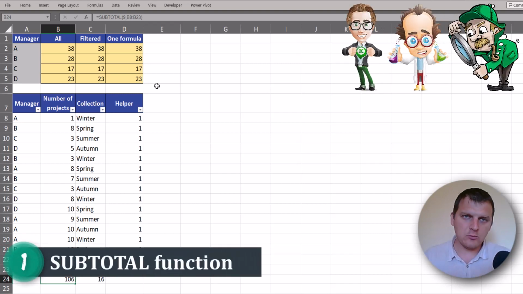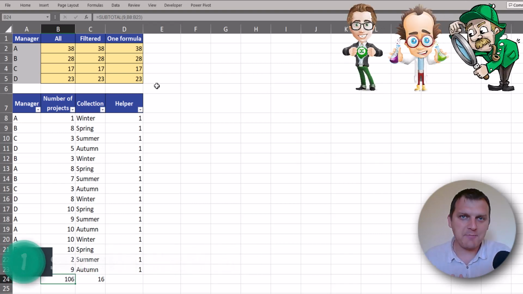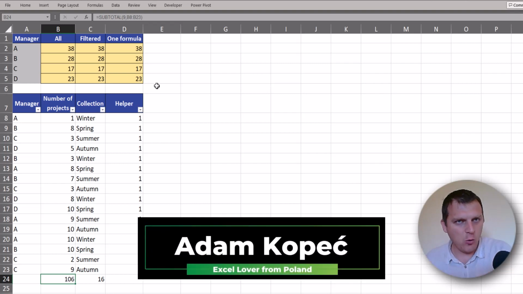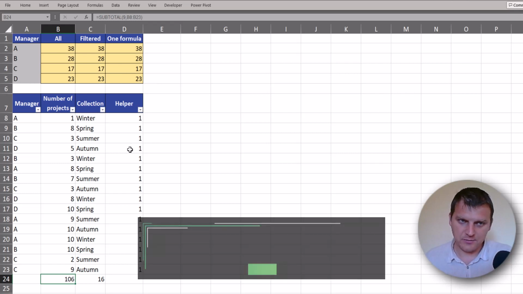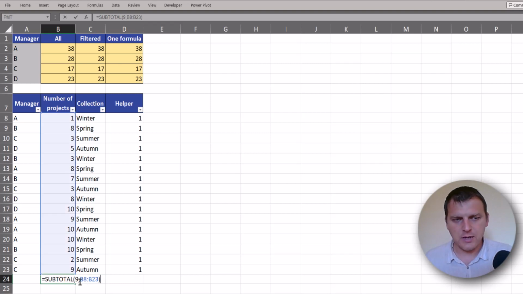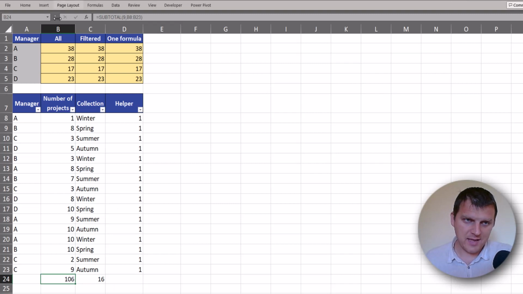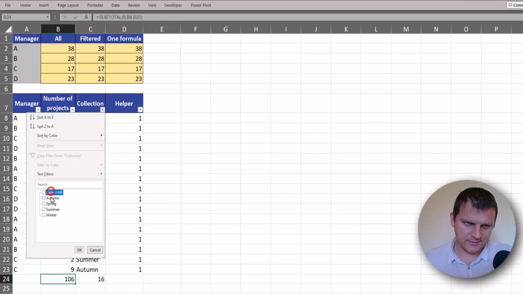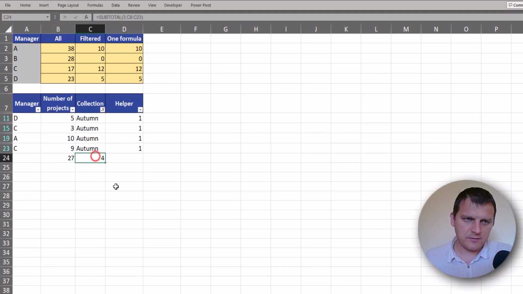Sometimes we want to count or sum only visible rows, so rows that aren't filtered. In those cases, we can just use the SUBTOTAL function with a suitable function number as the first argument. And then when we filter our data, the SUBTOTAL function will only look at visible, not filtered cells or rows. And just like that, we have the proper result.